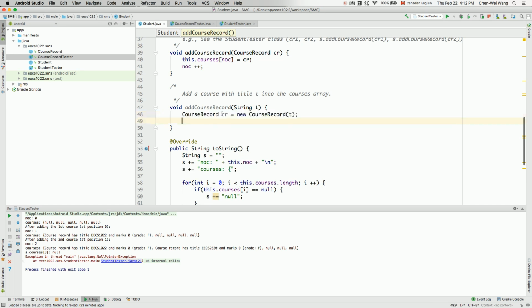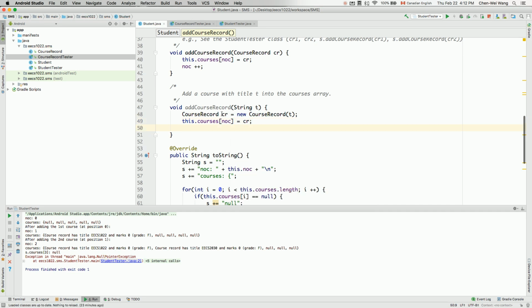And what should we do? Let's see the less perfect way to do it. You can say this.courses, like what we did before, at position NOC is assigned to CR, and then NOC++. Why don't we try this one first to make sure it works, and then I will show you how you can simplify that. Now what this would do is create the objects.